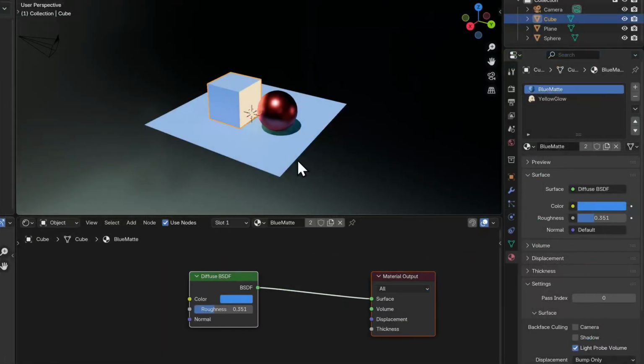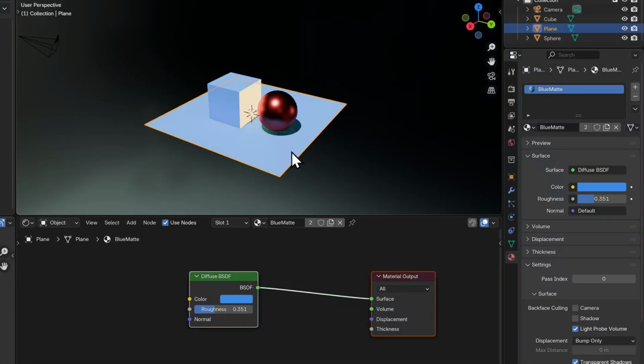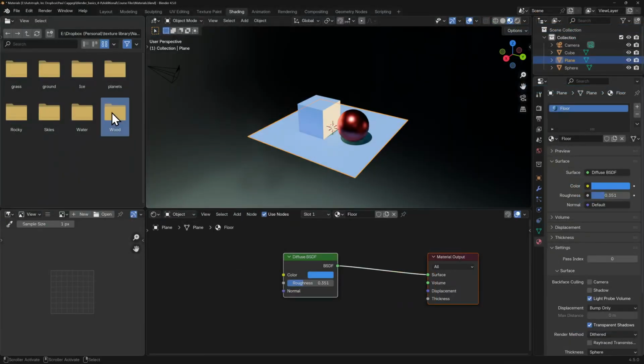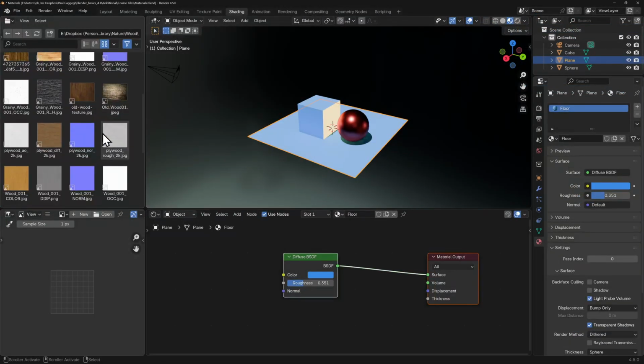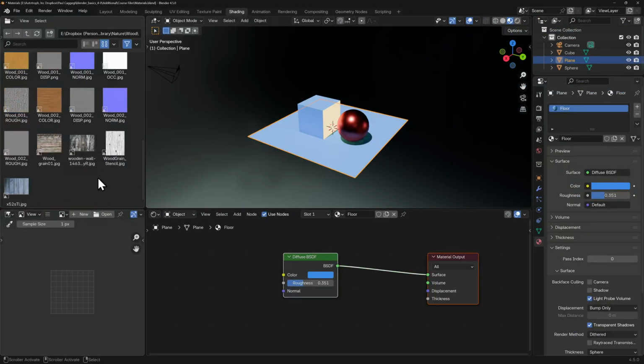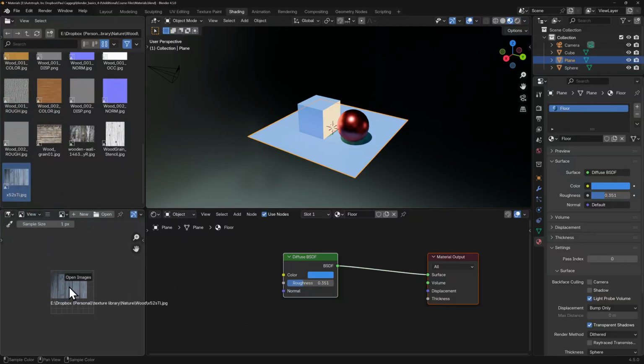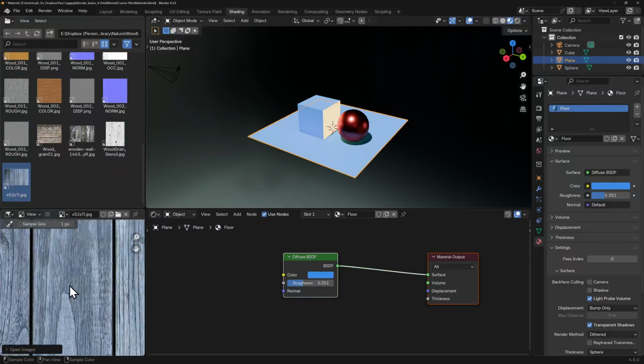tree. I'll select our plane here. It still has the blue matte material assigned to it. I'll make a copy by clicking on the 2 here and call this Floor. The top left window is a file browser. I can navigate to where I saved the texture, and when I see the one I want, I'm going to drag and drop it into my image editor here.